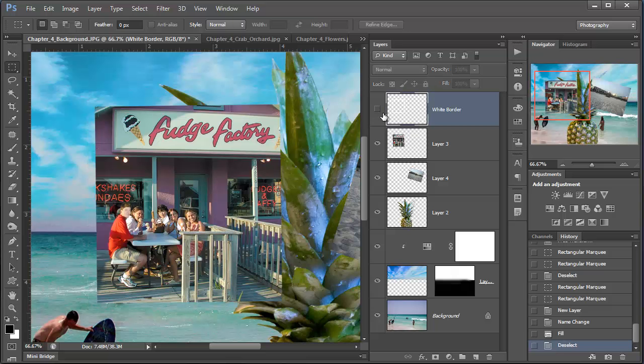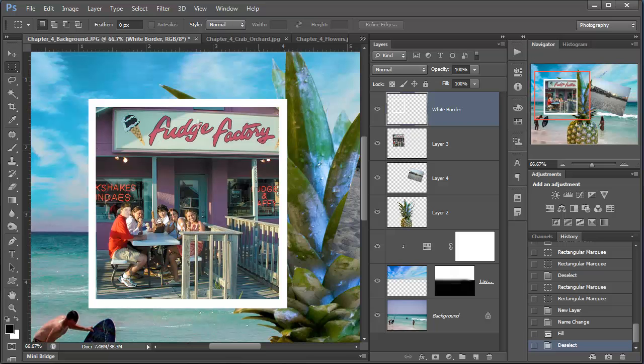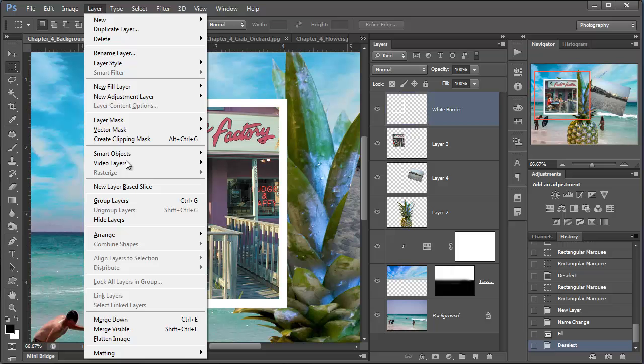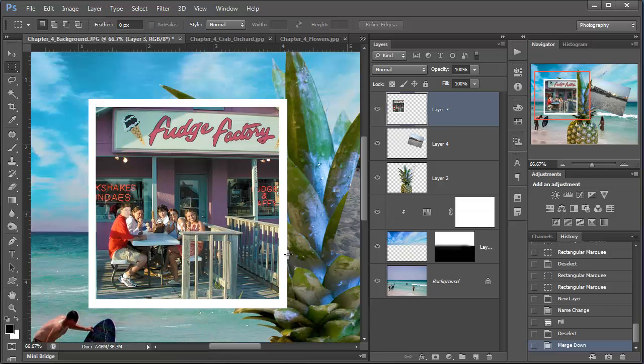So we don't need those two things to be separate anymore. Let's bring the white border down onto layer 3. And we do that with a Control E. E is an echo. Or we can go up to layer and down to merge down. Here you see the same thing, Control E. Merge down. So now here is the whole image. It's got its white border.